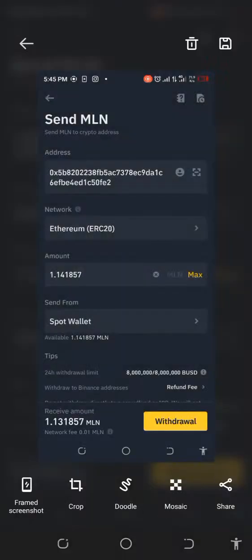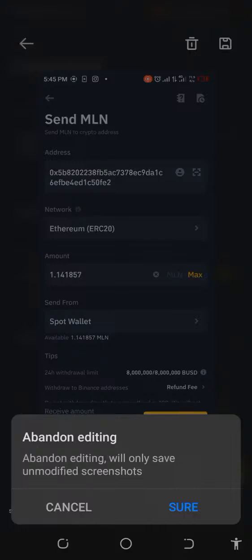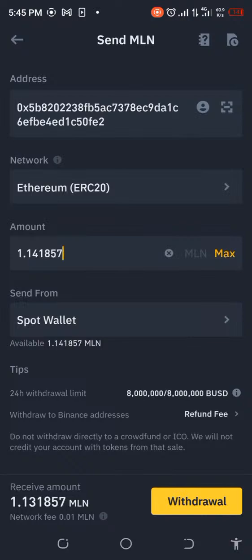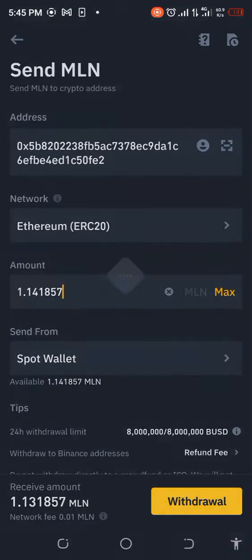Okay. So we're going to see 1.13. That is fine. It was 1.14, but they've taken out 0.01. Okay, so that's fine. Let's go ahead and click on withdrawal.